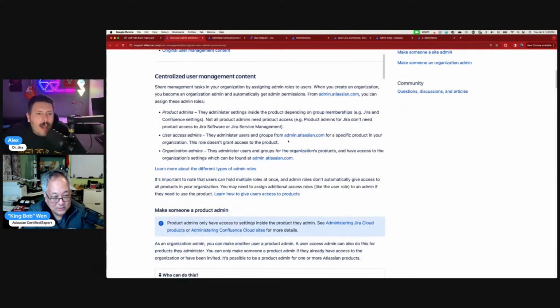Then we have product admins that can administer settings inside the product, depending on the group membership. Not all product admins need product access, so product admins don't need to be in Jira, which seems counterintuitive to me. Makes sense, but I don't get why. Like, you need to eat your own dog food, I feel.